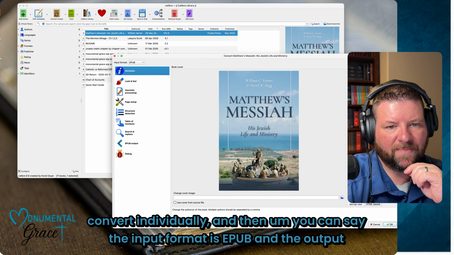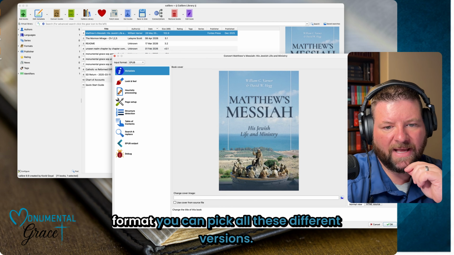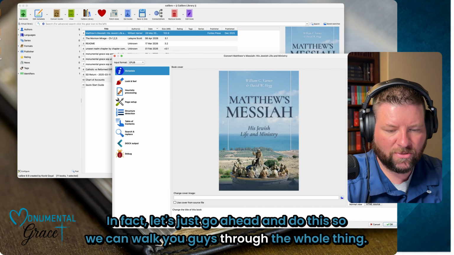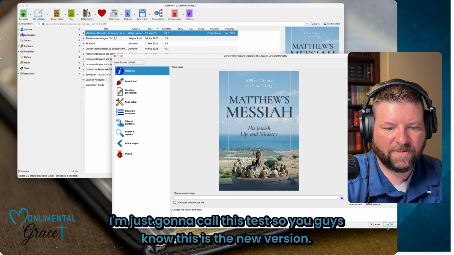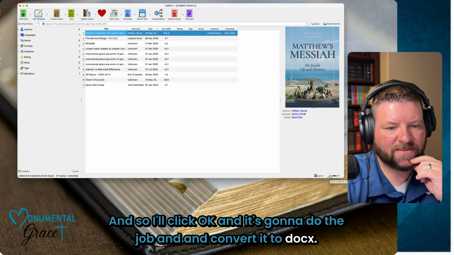And then you can say the input format is EPUB and the output format, you can pick all these different versions. I picked Docx. In fact, let's just go ahead and do this so we can walk you guys through the whole thing. I'm just going to call this test so you guys know this is the new version. So I'll click OK, and it's going to do the job and convert it to Docx.